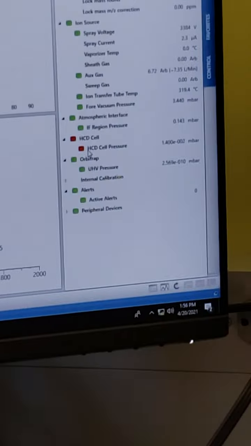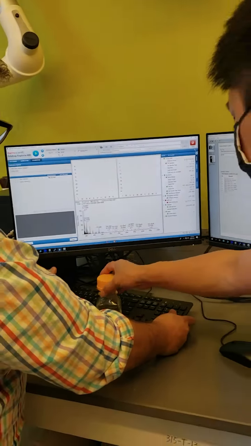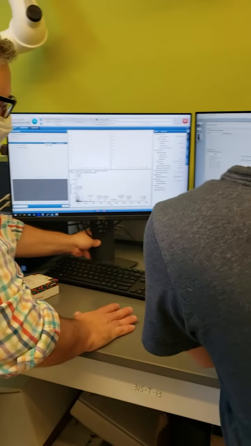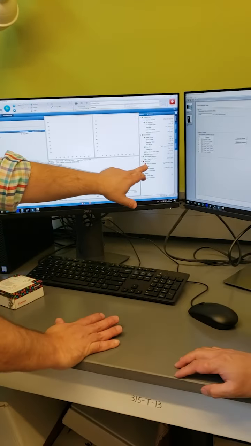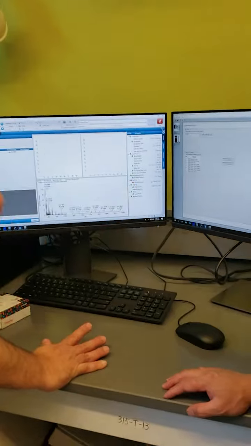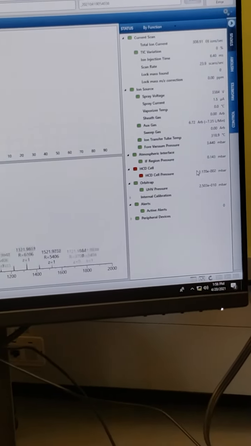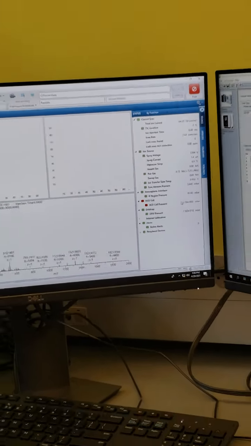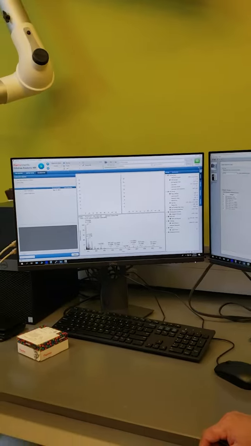So let's go ahead and give you a tour of everything that's here, and then we can get your spray going, so we can at least start seeing what's going on. So HCD cell. Okay. So on here it says HCD cell. When I gave you the talk, I also referred to it as the IRM, ion routing multipole. It's the same thing.